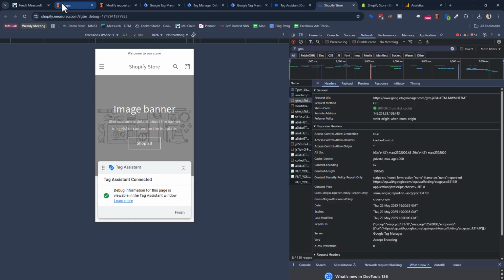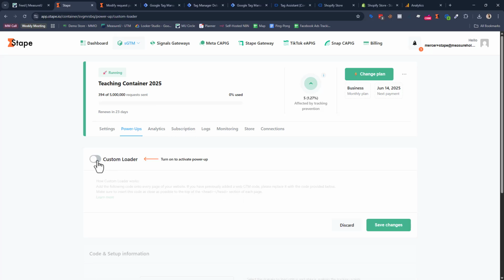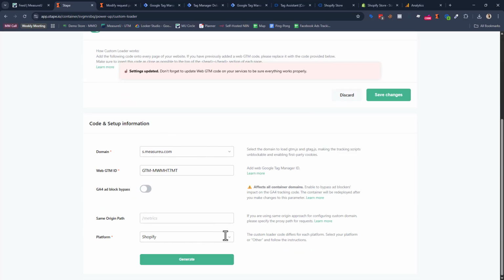What we're going to do is come into Stape, and you're going to go Use Custom Loader. You're just going to click that, and turn it on. Then you're going to go Save Changes. And then there's a couple things you need to do here. The first thing you need to do is you have your web container. You can keep this the same, pick your platform, and go Generate.